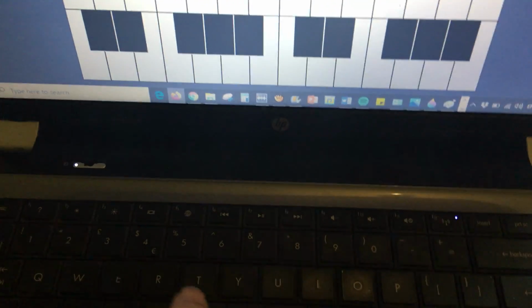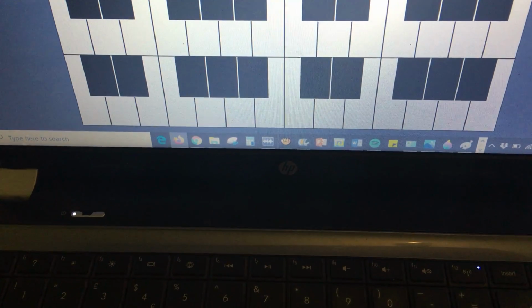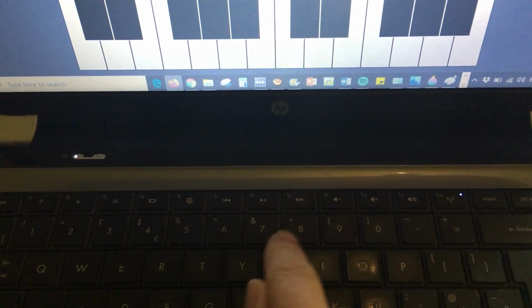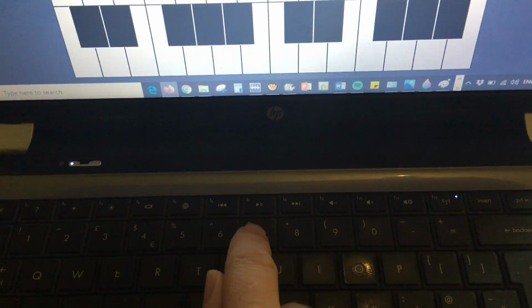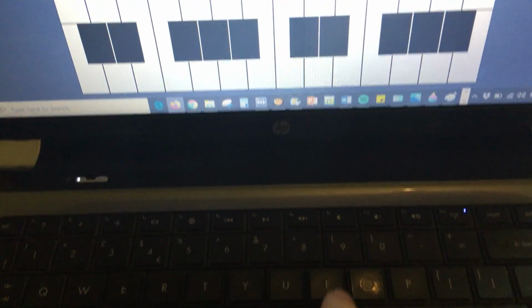QWERTY keyboard. And the notes for this song are, that's a T, letter T, 8, 7, and then the letter O. And that makes these notes play. An F, a B flat, an A flat, and a C.